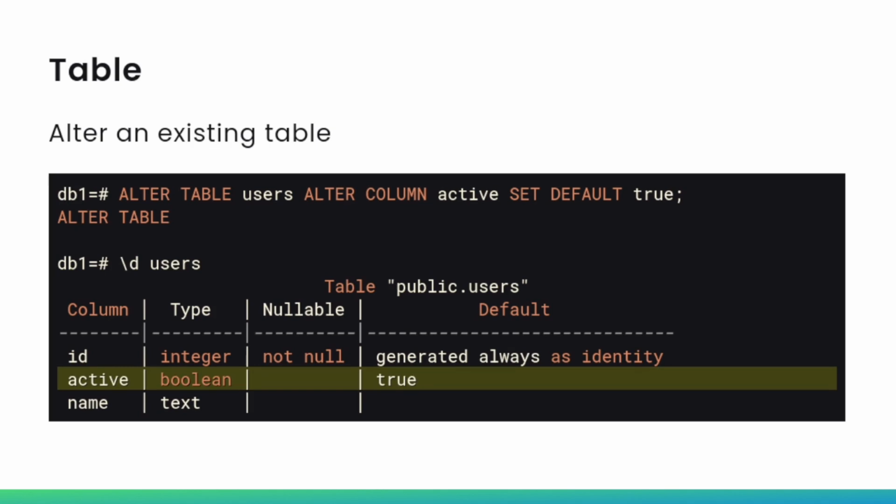Obviously, if the table contains data already, we can't just drop and recreate it. So for that, we have the alter table command, which allows us to change the definition of the table. Let's say, for example, that we want to set a default value for our active column. This means that if someone tries to insert a user without explicitly specifying the value for active, we want to set a default value, in this case, true. And this is how we do it.